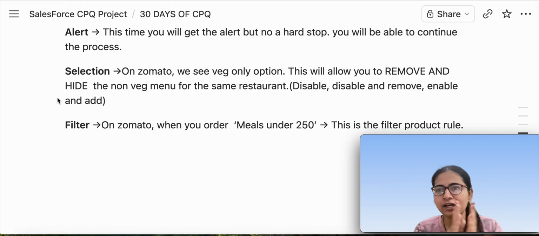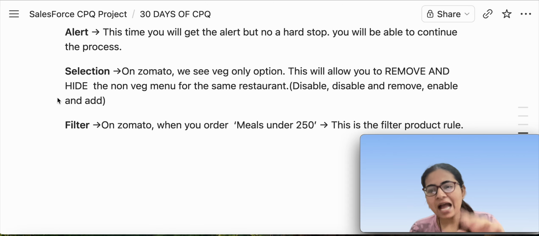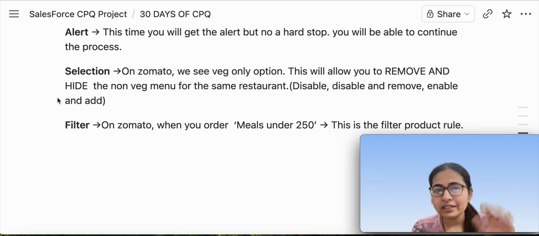So imagine now on Zomato, what happens is generally when you buy yourself a meal, what I usually do is, because I'm a vegetarian, I will select the veg only option. What that does is it removes all the non-veg items that a restaurant gives on the entire menu, and it removes as well as it hides. So basically both things happen. This comes under the selection product rule.